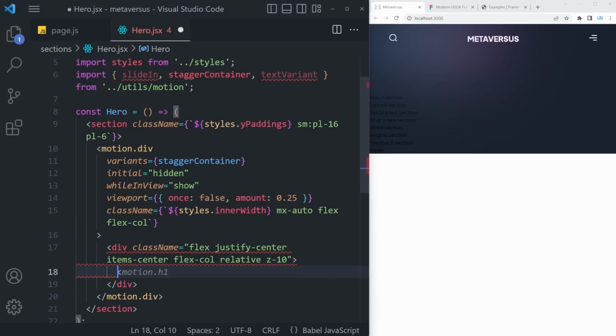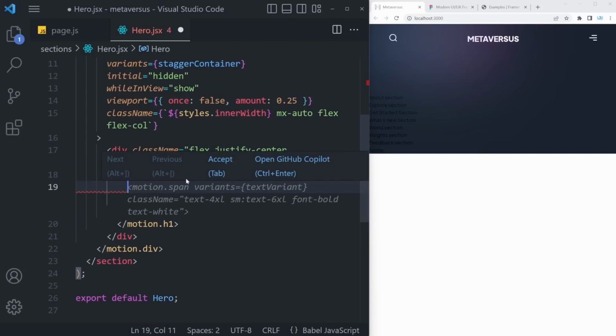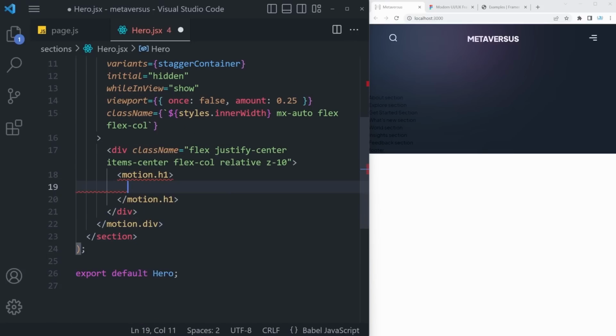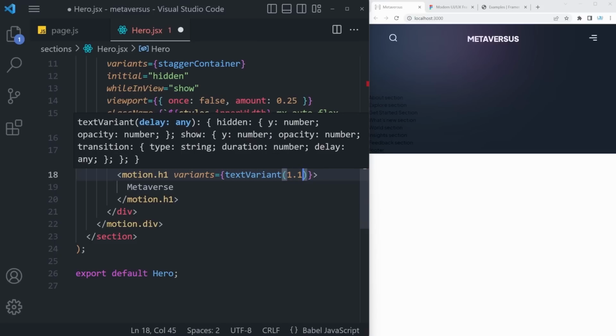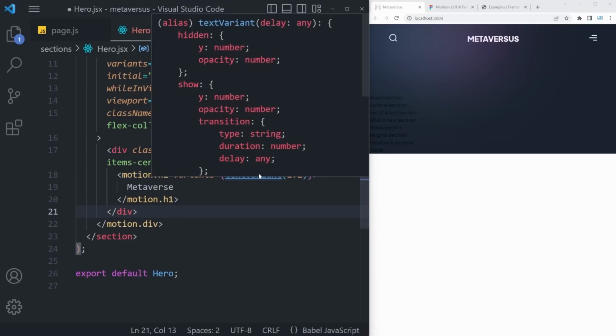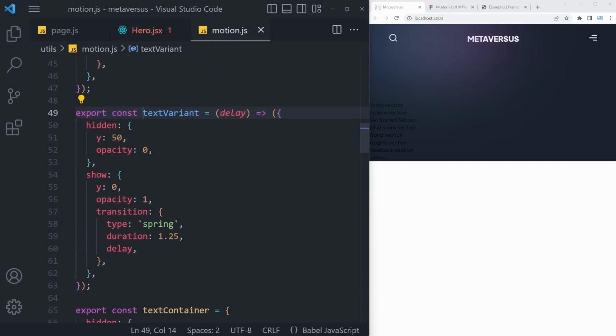Inside of there, we can render our motion.h1. So this is our first time that we're animating an h1 element. Inside of there, it can say metaverse. We're going to give it variants that's going to call a function called textVariant 1.1. Now we can control click it to go into that. And you can see that we have a delay. So we have created a special function textVariant that's going to create a variant, but we can also pass a delay to it. So in this case, we're setting the delay to be 1.1 seconds.